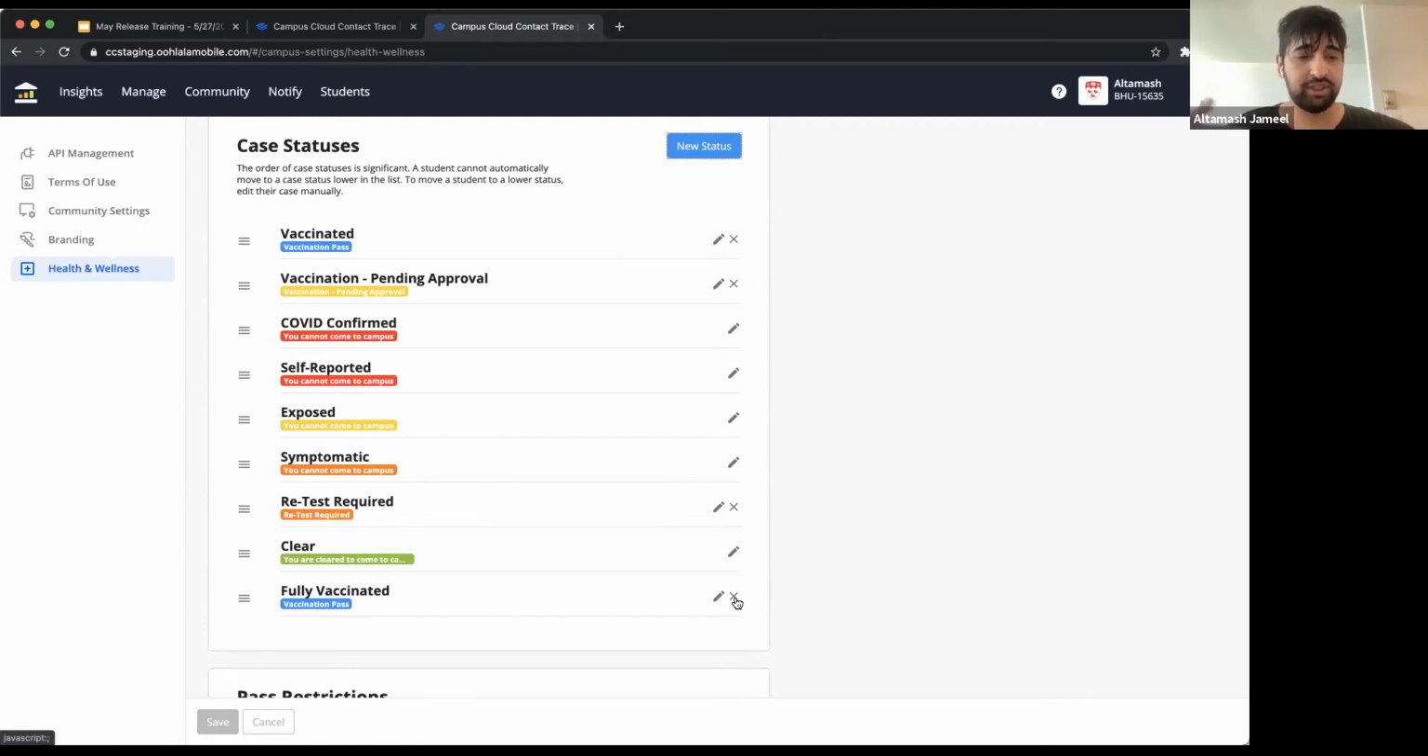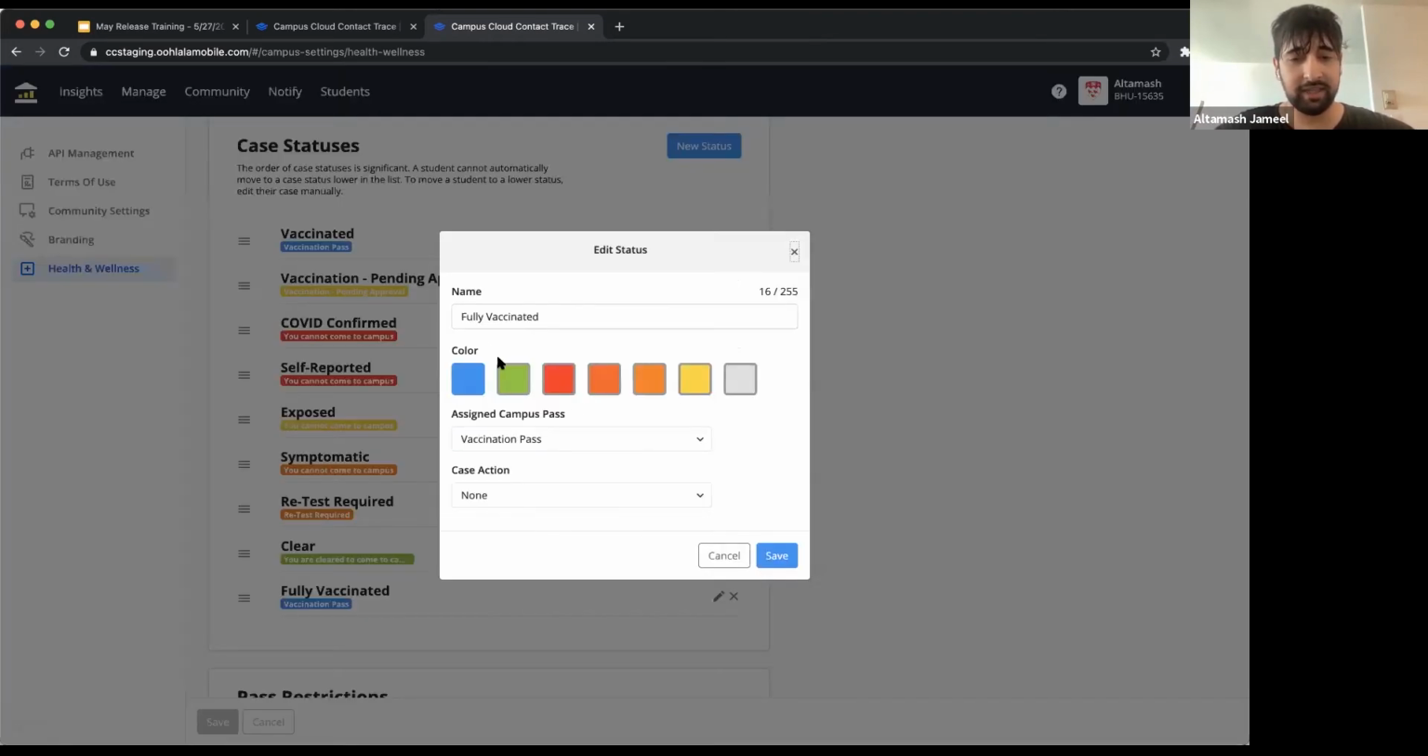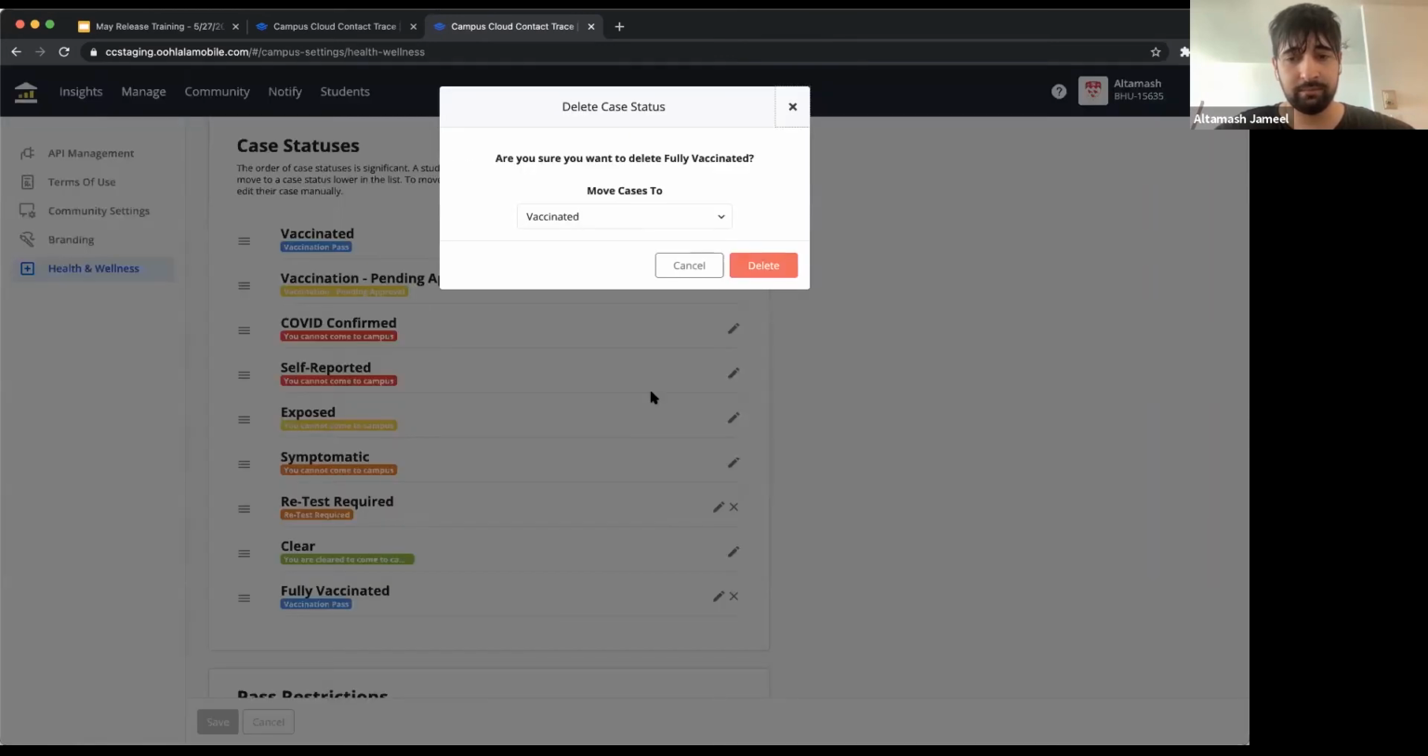You can have a communication template if you want, and you can make changes to it via edit, or you can delete it. In this case, we're just going to take a question here, Altamash.